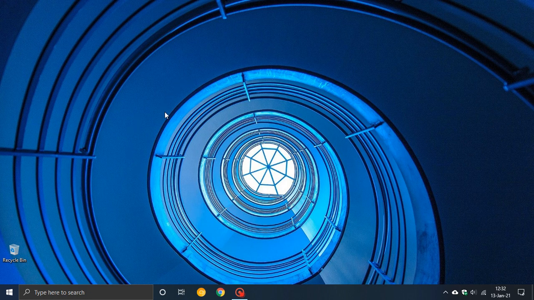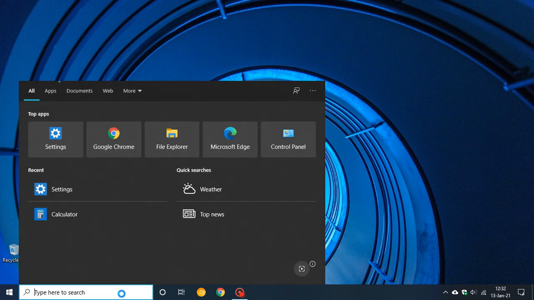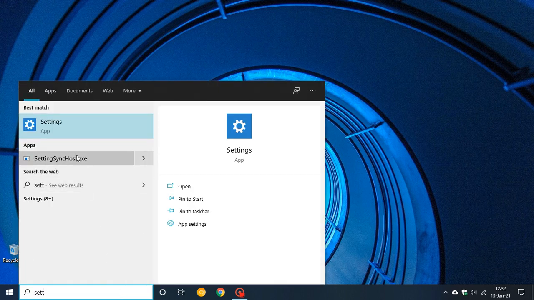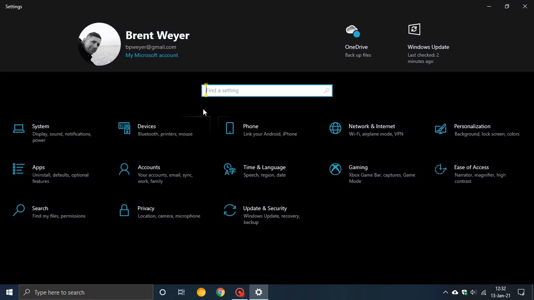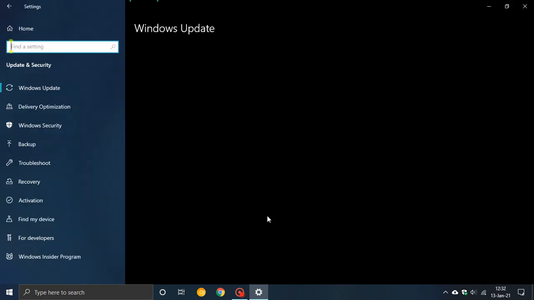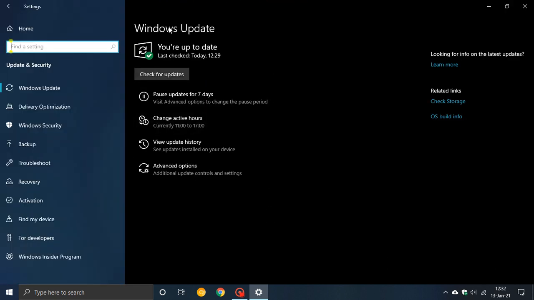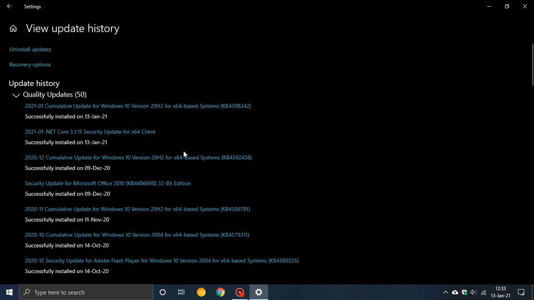Now, if you would like to see if you have the update, go to your search box, type in settings. In settings, navigate to Update and Security. Now you are in Windows Update. Now, because it is a quality update, it will most probably have been downloaded and installed automatically on your machine. If you would like to see if you have it, go to View Update History.